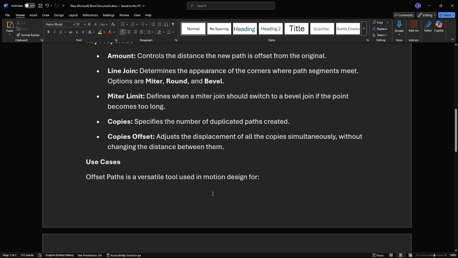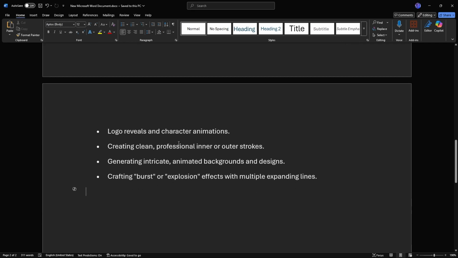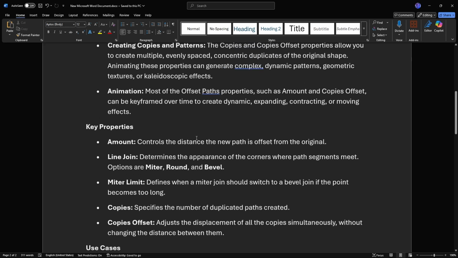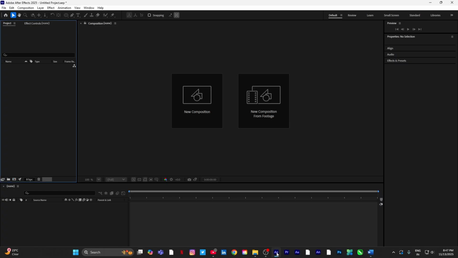Okay, so the use cases: offset paths is a versatile tool used in motion design for logo reveals and character animations, creating clean professional inner or outer strokes, generating intricate animated backgrounds and designs, and crafting burst or explosion effects with multiple expanding lines. So many things we can do with offset paths. Okay, so let us check what is inside there.